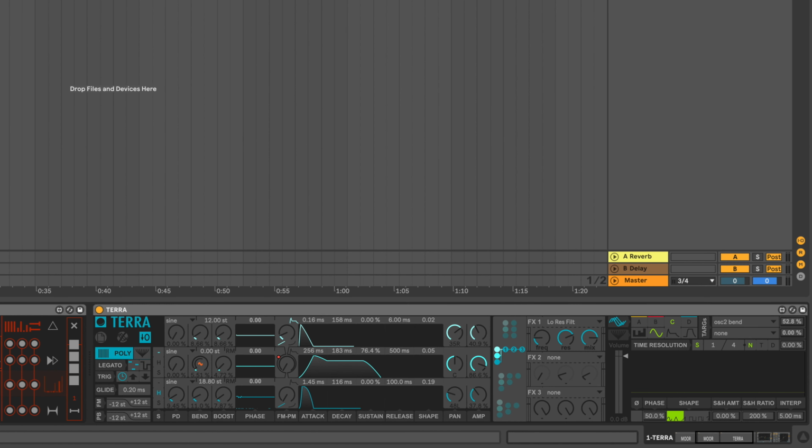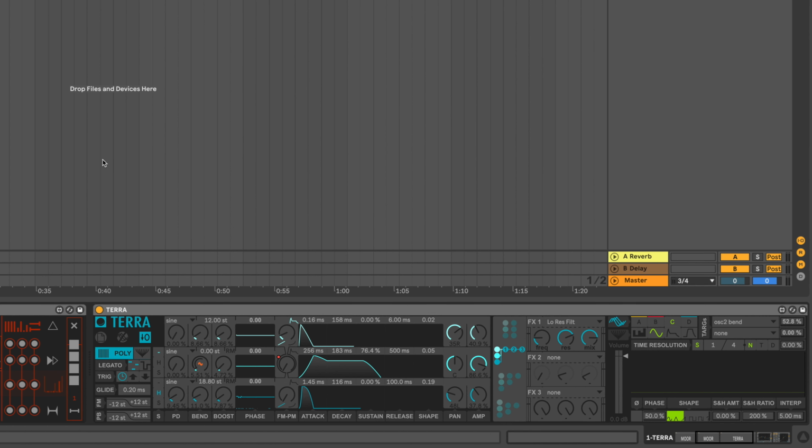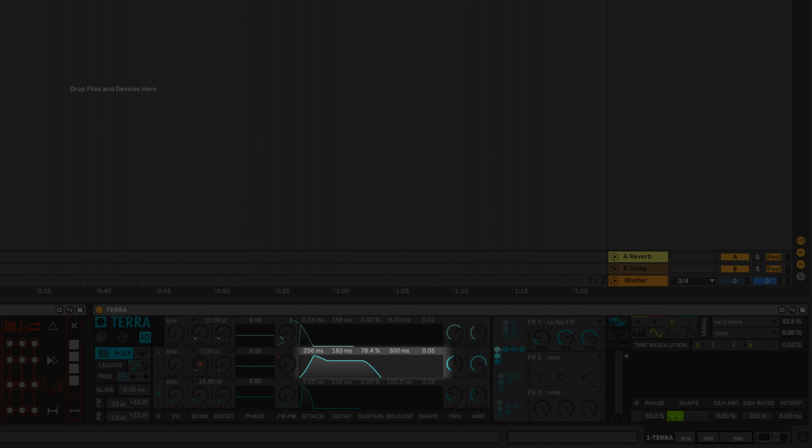First of all, an overview of how we program Terra. The patch's main idea is to take advantage of the three individual oscillators' envelopes to achieve different results. The first and third oscillators have short, snappy envelopes, and they are tuned to a higher pitch to create a percussive and crystalline sound. The second oscillator, on the other hand, has a longer envelope with a longer attack and decay time and with high sustain level.